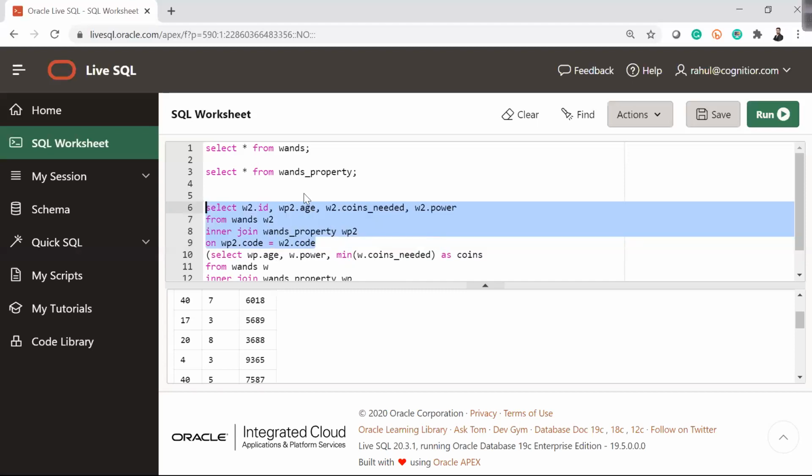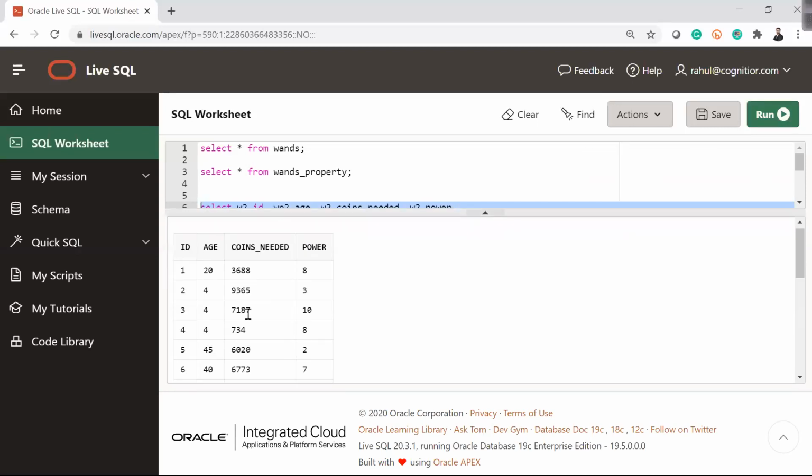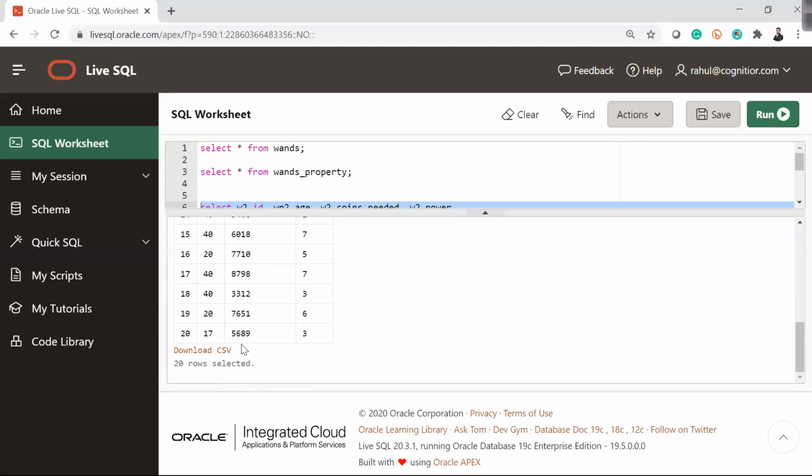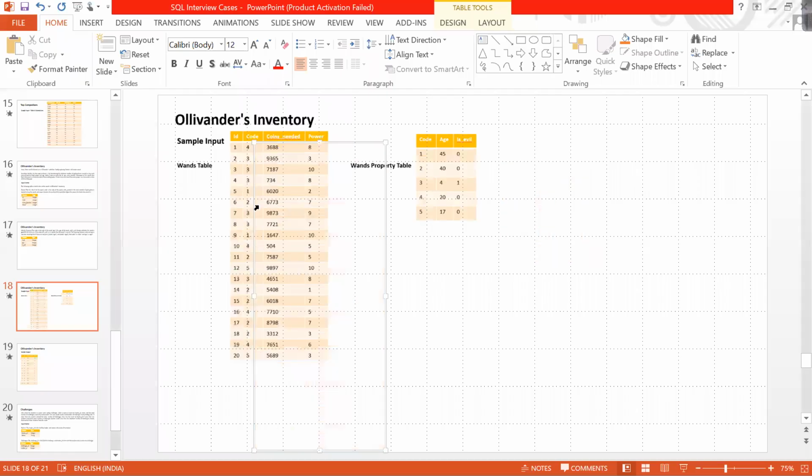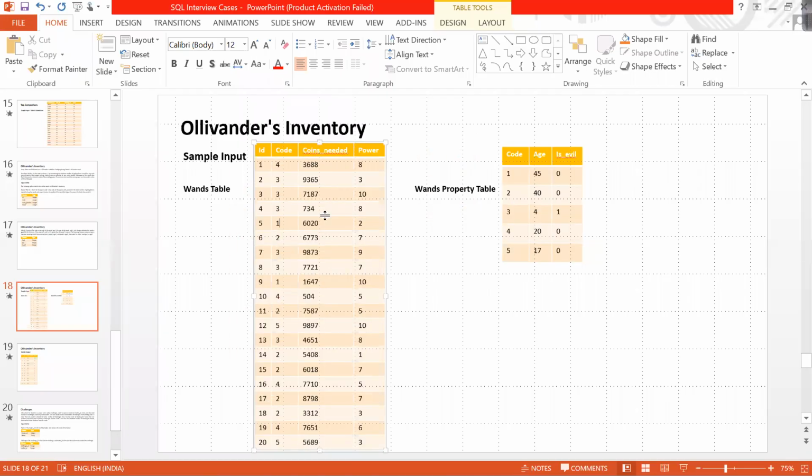If I execute this query only, I'll get all the records. 20 records are there. If you see in here, 20 records are there. I'm getting all the records and joining on the codes.